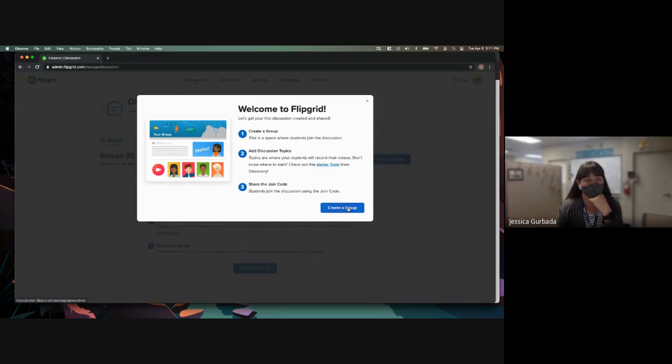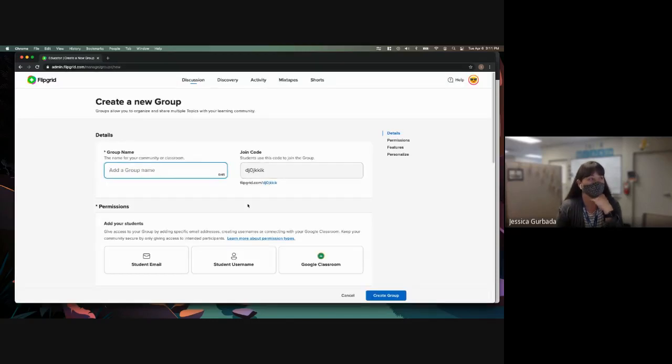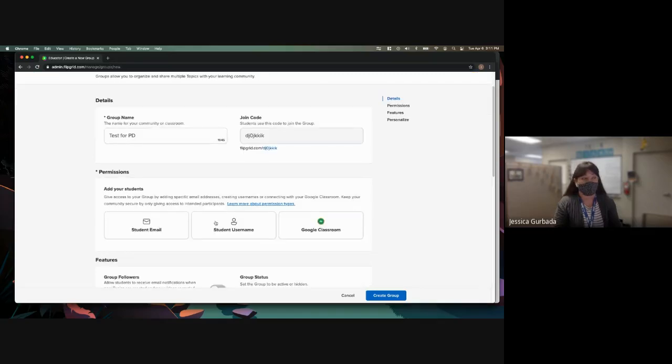So I'm going to start by creating a group. Let's make a group. You're going to set it up and add participants. Group name, let's just call this one test for PD. It automatically gives me a join code, so I don't need to make that. Then it asks, how do I want my students to sign up? You can do email, username, or classroom. I typically do email because it keeps it open so anyone in the district can join as long as they have your code. If you do classroom, I believe it's the same.